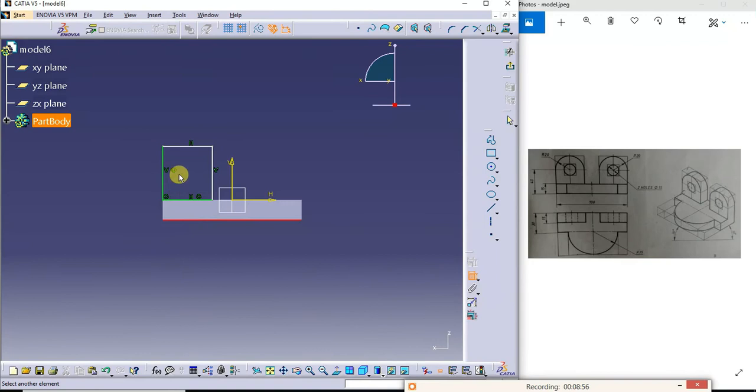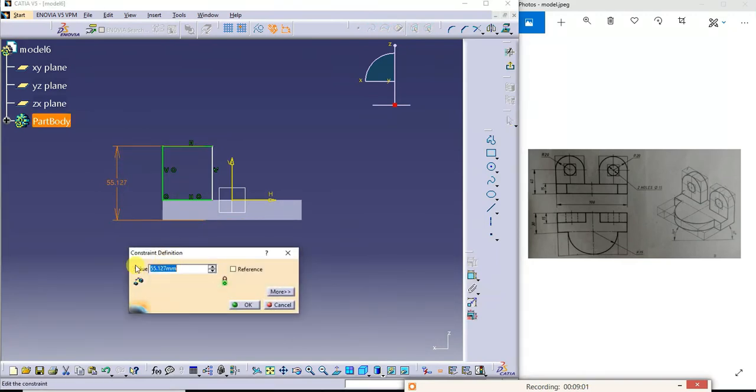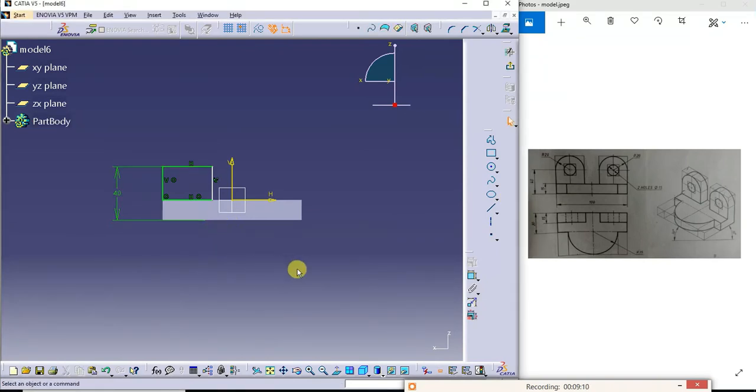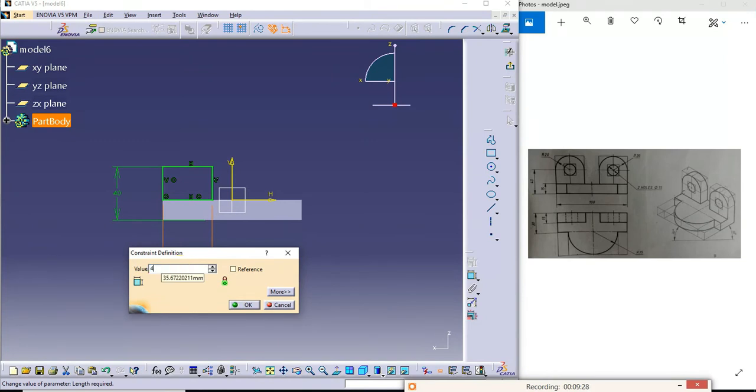Now the total height of this is 40 here. You can see here, this is 40 from the base. Next, the width of this is 20 plus 20. Okay, the diameter of this will be 40. Now I'll give this dimension 40.